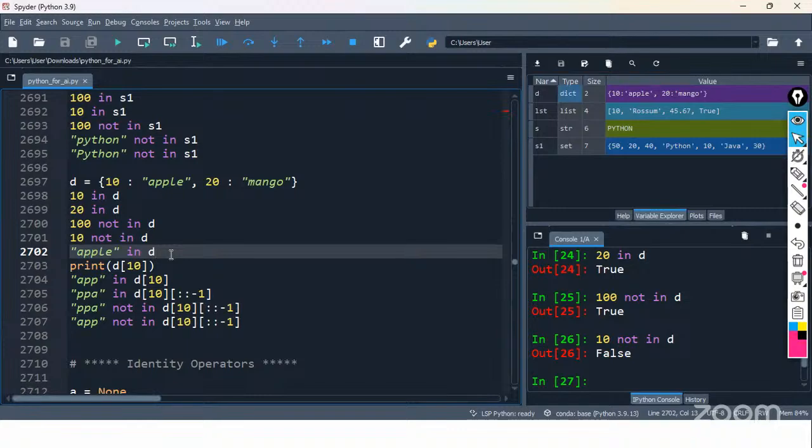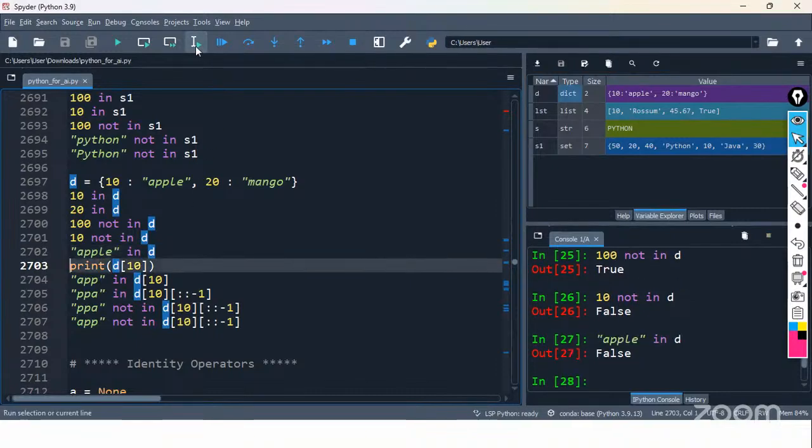Now let me start checking the values. The keys were done. Now let me check values. Can we directly check the values? Let us check. Apple in D. Do we have apple in D? What will be the output? 2702. No. The output will be false.